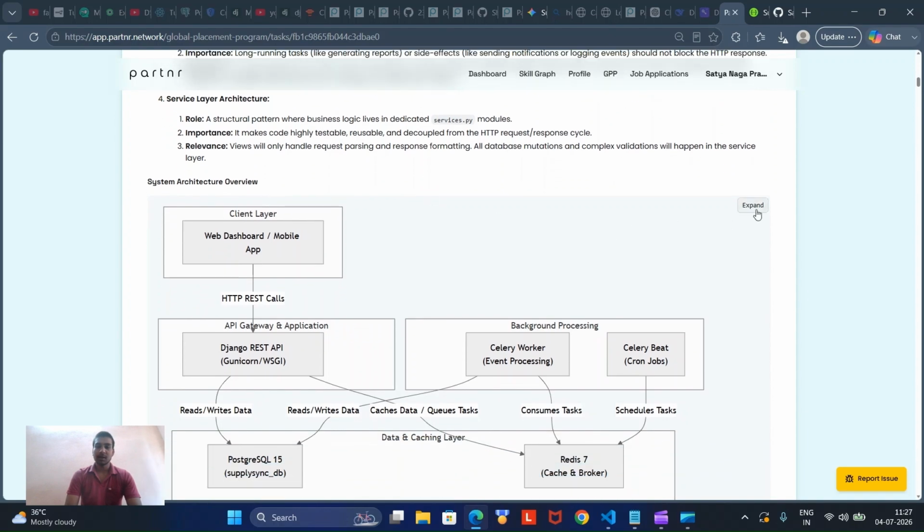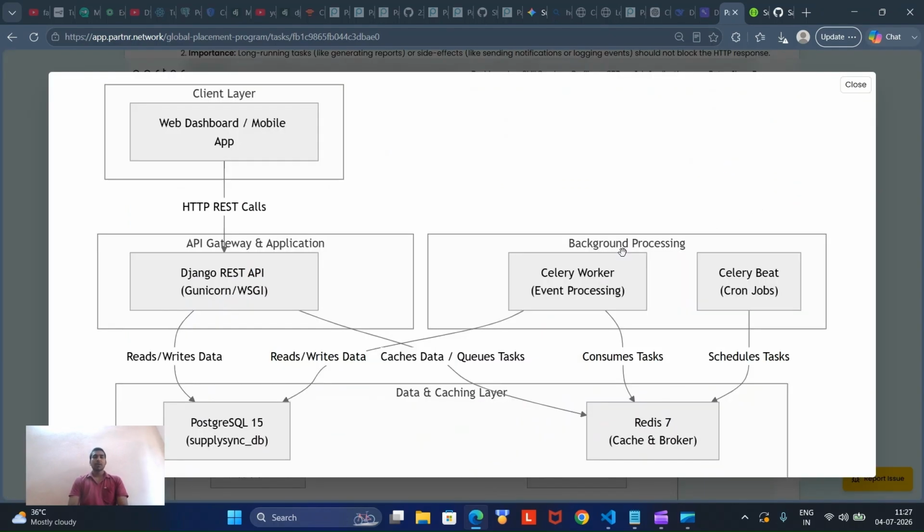So this is our system architecture overview. The client, here the web dashboard or mobile app, or even a curl command, sits in the client layer. It sends an HTTP request to the API gateway and application. Here our Django REST API acts as the API gateway, which runs on a WSGI server. Its main task is to read or write data to the SupplySync database, which is our PostgreSQL, and pass the request on to background processing like the Celery worker.